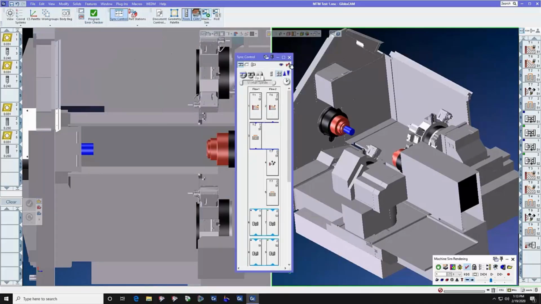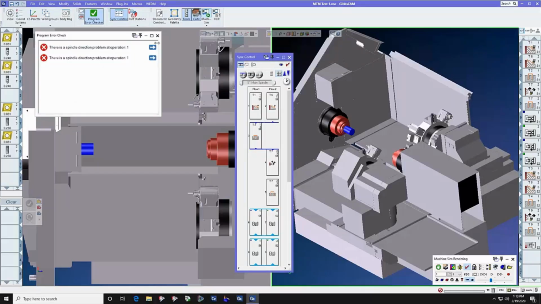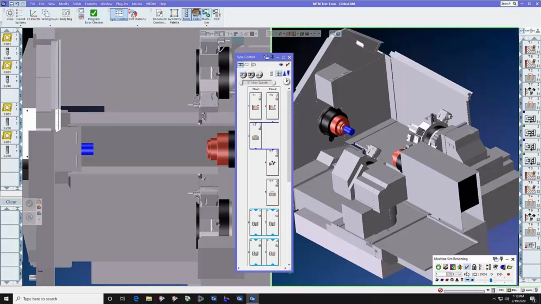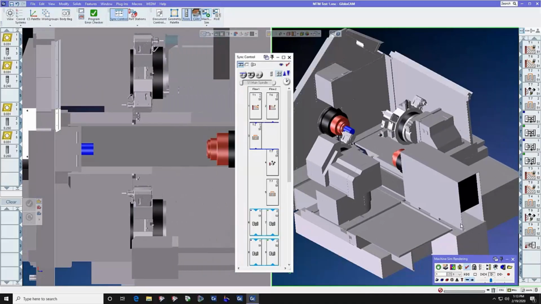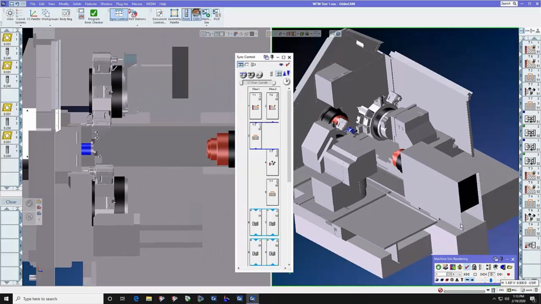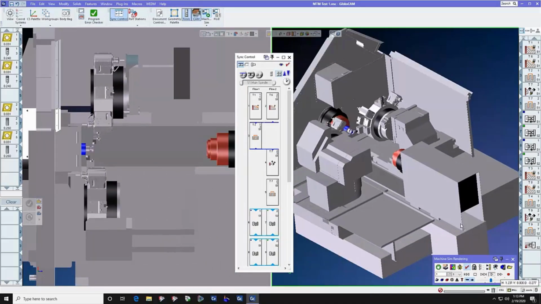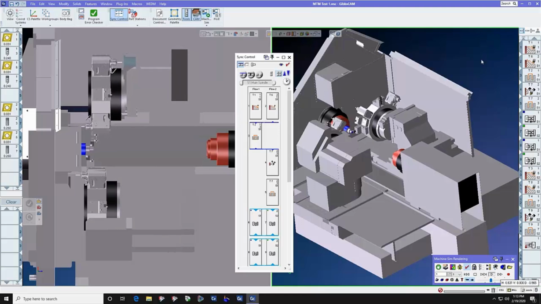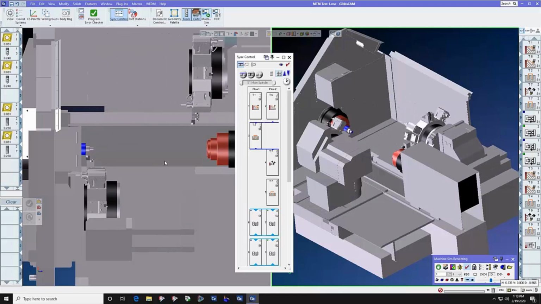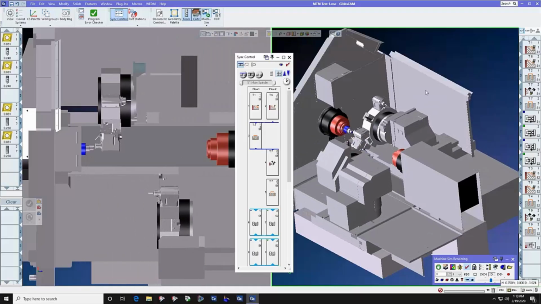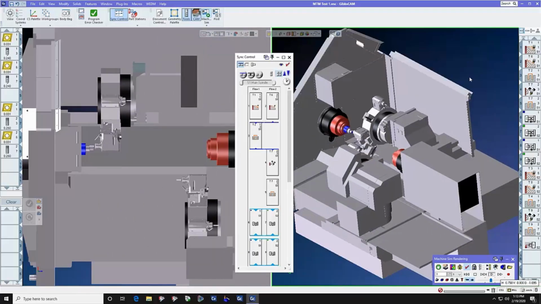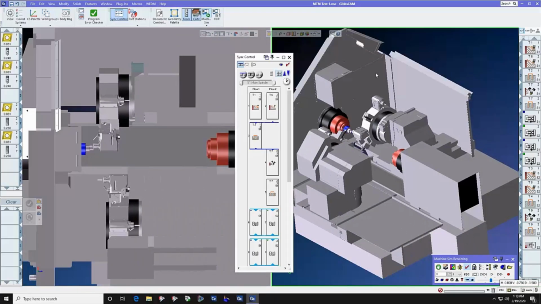If we don't have a synchronization between op1 and op2, we now have 2 tools calling for the same spindle direction at the same time. While we don't have a crash situation, we do have a situation where those tools, because both inserts are facing up, are fighting for control over the spindle, and that's not going to work for us. So we're going to stop the simulation.